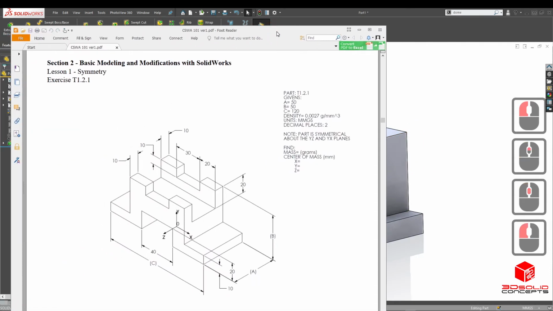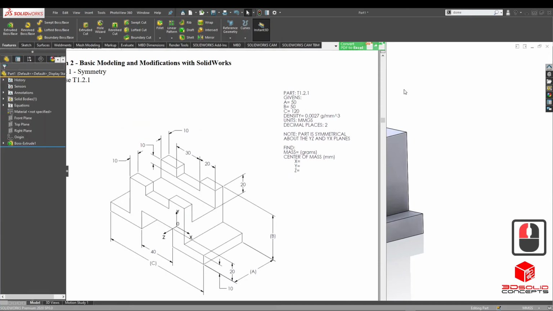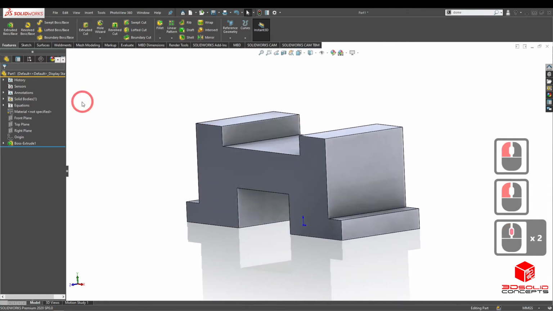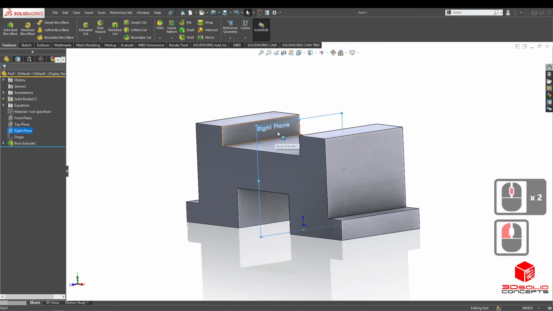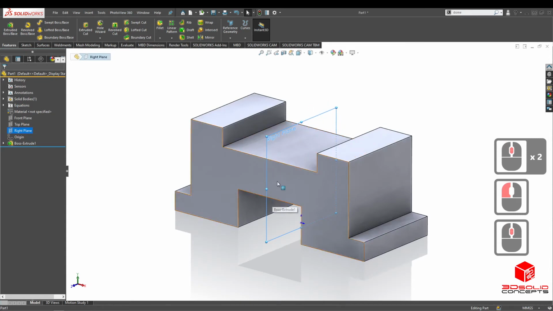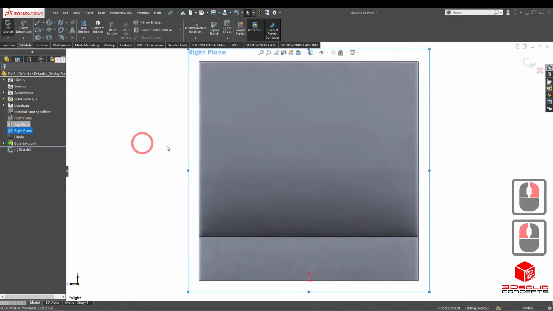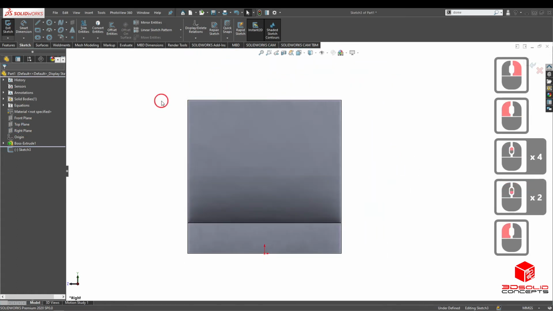Now it looks like we have one more sketch to do, which is going to be this 20 by 10. And let's see how we're going to do that. Okay, so what you could do here is that you could go to your right plane. Make sure you click your right plane, which is right in the mid part of your sketch. And then you're going to right click and then hit sketch. You can line up your sketch directly on it.